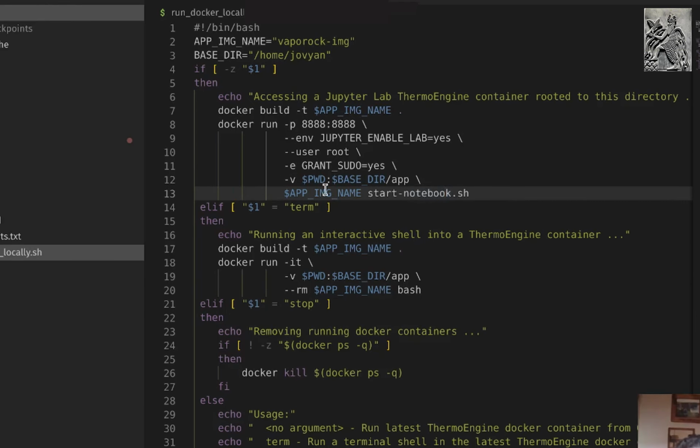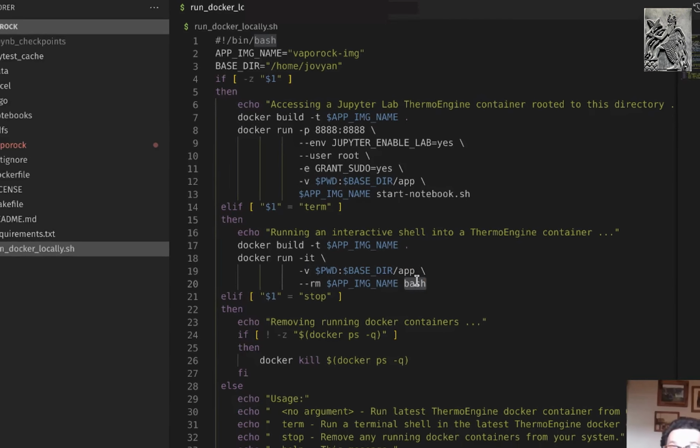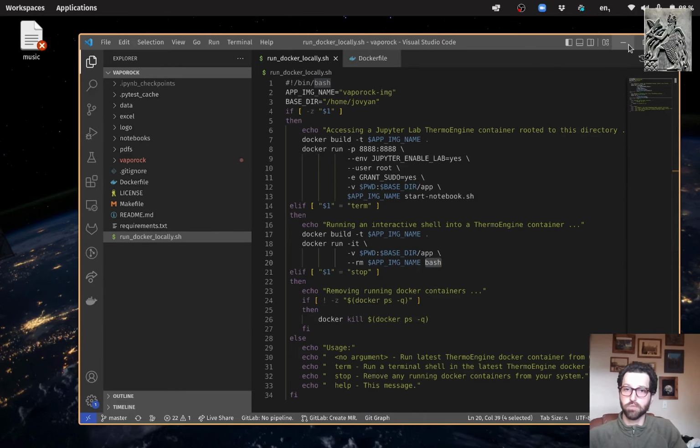And then we start the notebook. So that's for JupyterLab, and essentially the same thing. If you want to run at a terminal, it builds it, then it runs it with the same volume definition. Without that, the whole thing doesn't work. And it starts up bash so that you have a terminal command line script. So I'm going to show you how this works, what it looks like now.